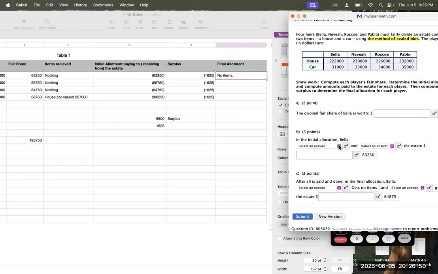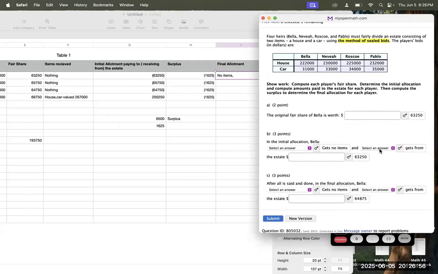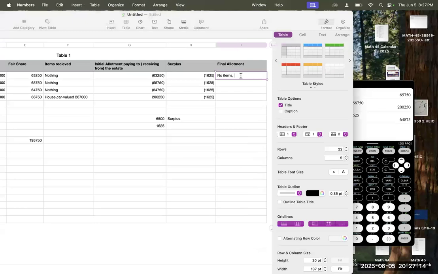That was what she was owed, and Bella gets no items. Like I said, she gets nothing, and then she receives that amount from the estate. And then for her final allotment, she gets no items, but she gets from the estate $64,875. So those are all the answers for this. But let me just finish off with everybody else for good measure.